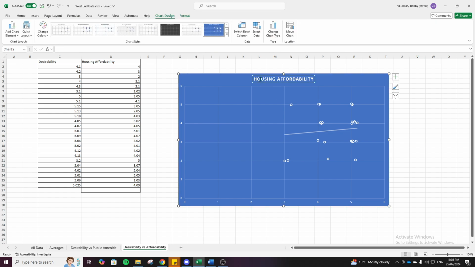So again, you need to change your title, so that's up to you to do. Do your axes labels, and then eventually when you cut this out and paste it into your report, you'll need to also put a source, so where you got this information from. What you would do is just type for the source West End field trip data.